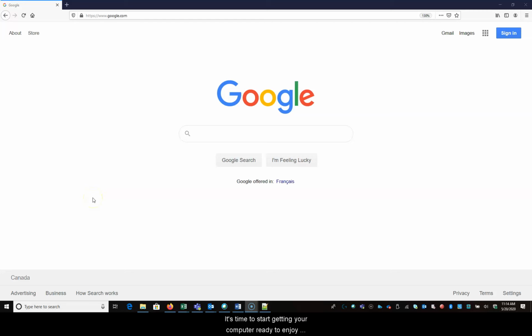So it's time to start getting our computer ready to enjoy programming in Java. Now, Java is built up on a library of pre-built classes. So you can think about it as someone's already gone to the trouble of creating a lot of the complex systems that Java uses. All we have to really do is use some of those classes to create our own custom code and create our own unique solutions.